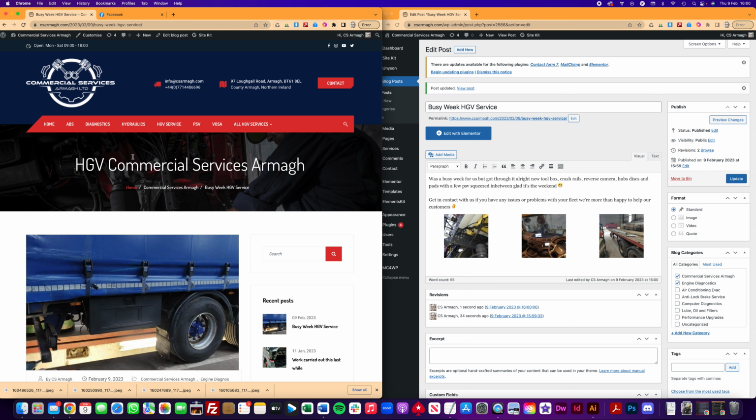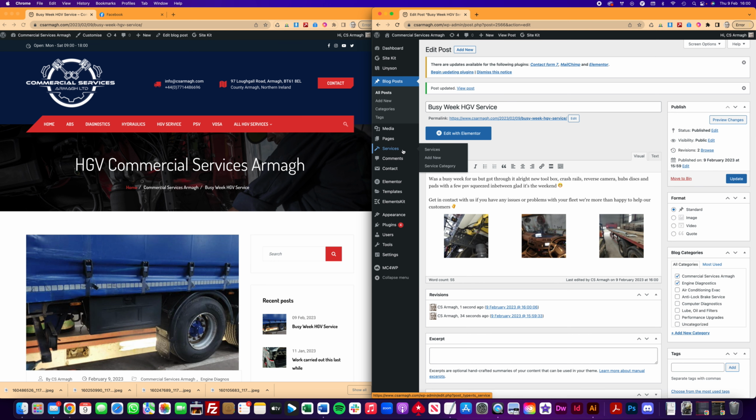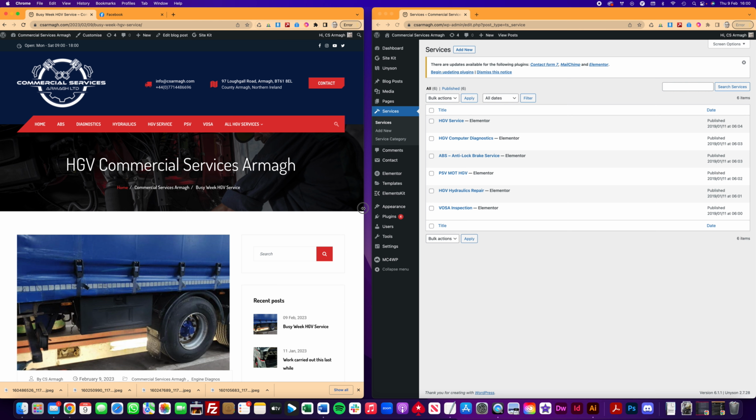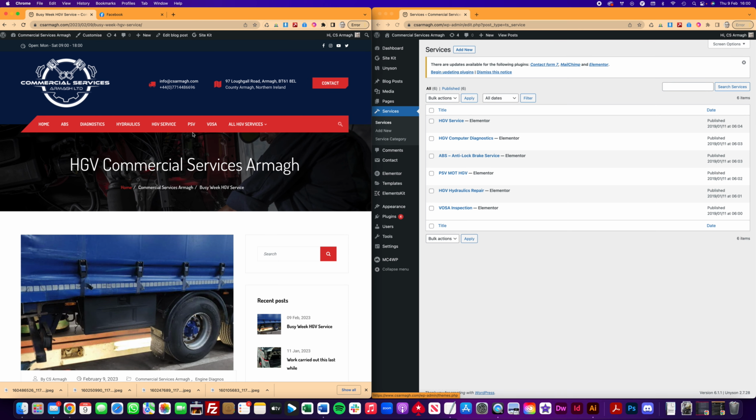Now to jump into some of the more major stuff, which will be the services. So I can see in here in the dashboard, we've got services. And these services all link up with these services here. So this is the dashboard of the back end of the site. This is the front end of the site that the users see.